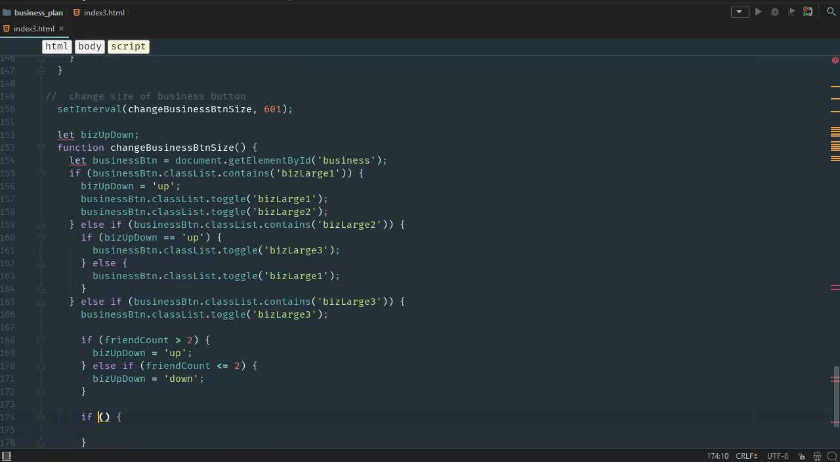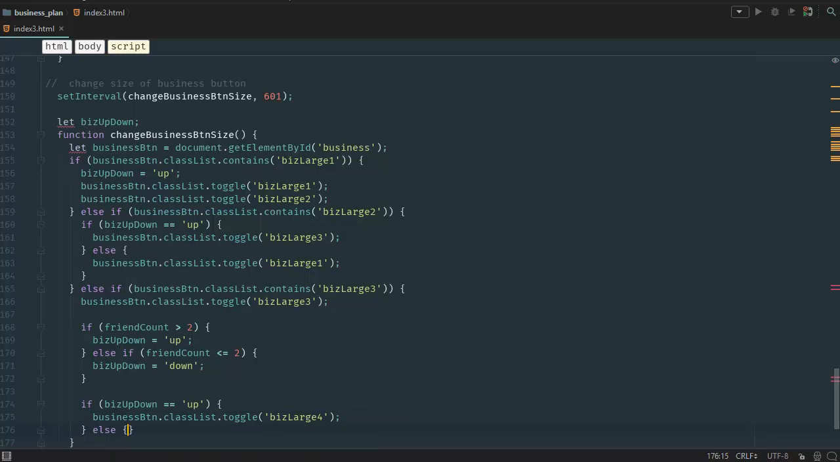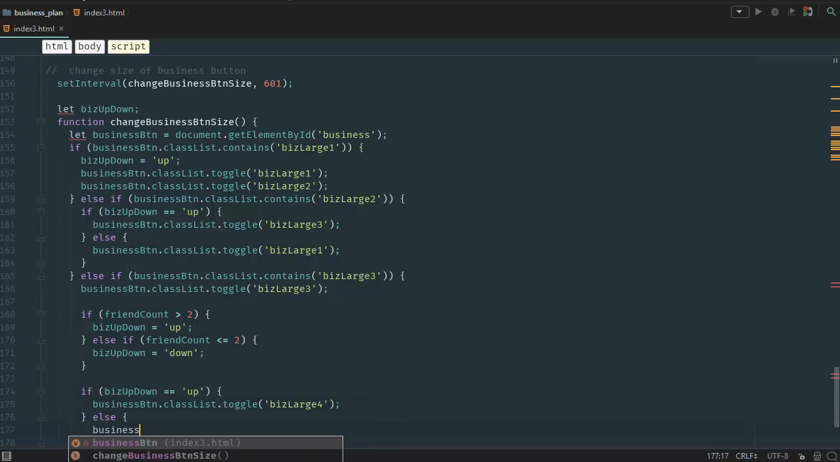In this one, we're going to say if biz up down is equal to up, we are going to say business button class list toggle biz large 4. Else we want to say business button class list toggle biz large 2.